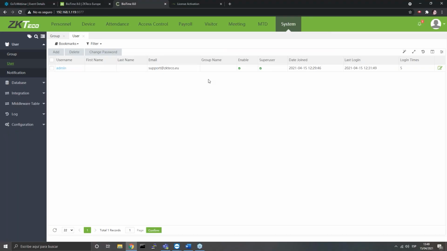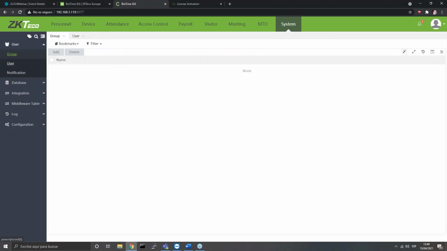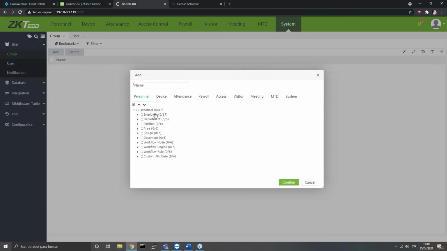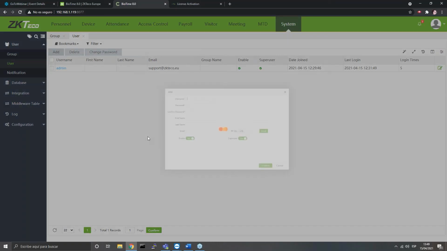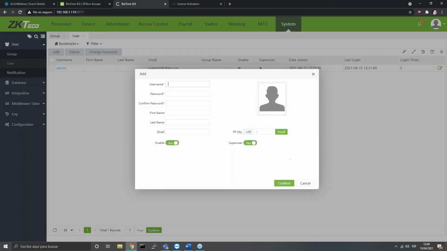This would mean users of the software, not employees, as you can see. For example, here I can also create one group with specific permissions on each of the modules to make modifications on each of the modules. And also here, when I create a user, if I don't set it as super user, then I can set which department or area and which group it belongs to.